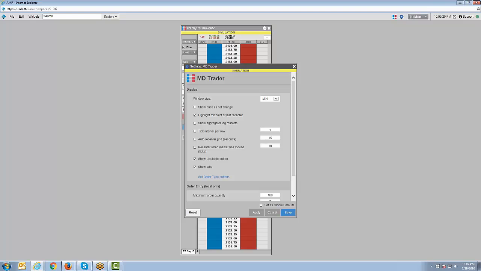Auto Recenter Grid Seconds. This sets how many seconds before MD Trader automatically recenters the price ladder. Recenter when market has moved ticks. This sets whether to automatically recenter the trading ladder when the market moves a specified number of ticks since the last time it was recentered.